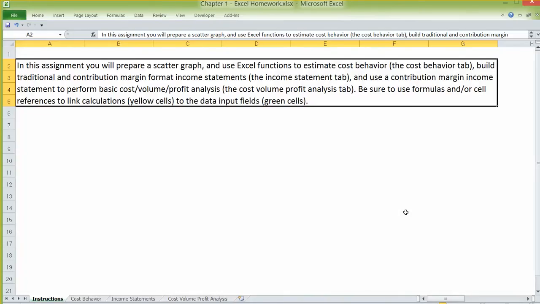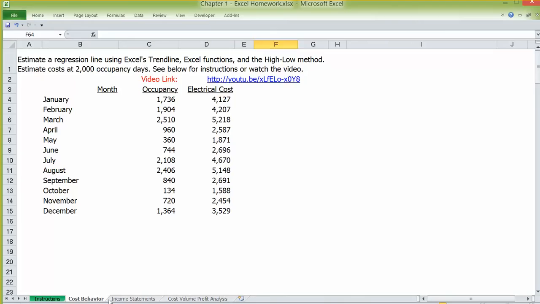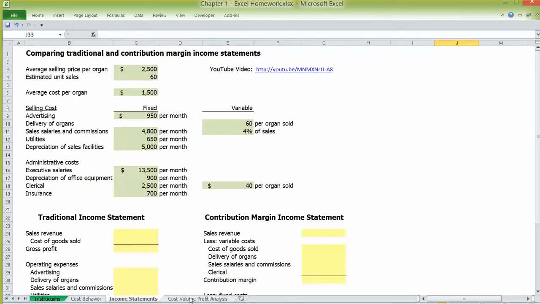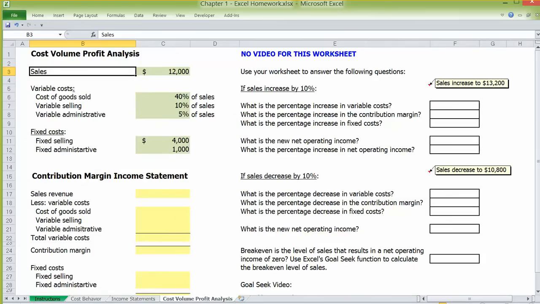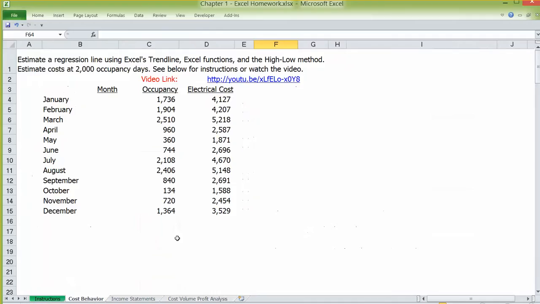Most of the chapters have Excel assignments that you can complete to demonstrate your mastery of course material. In this assignment, there are 3 tabs, one for cost behavior, one for building a worksheet with respect to income statements, and finally, cost volume profit analysis. Notice the cost behavior worksheet has a YouTube video link. This will show you directly how to complete this worksheet and build it and answer the questions.